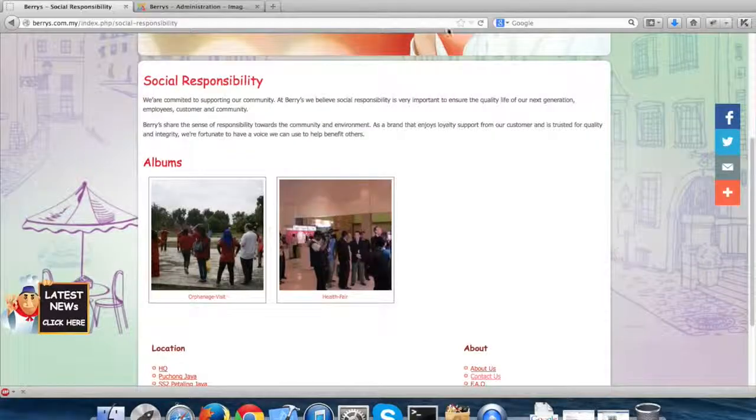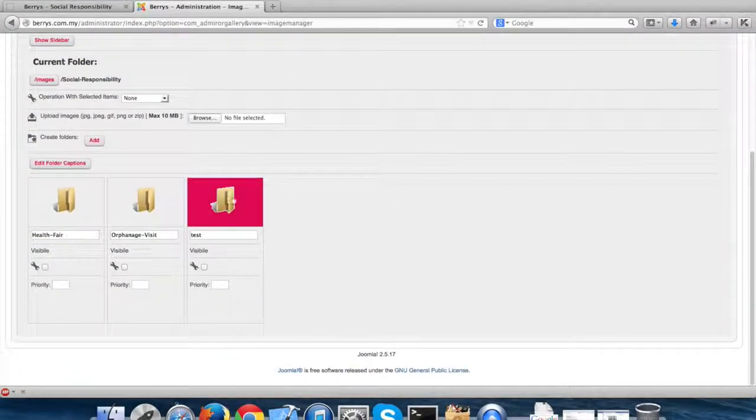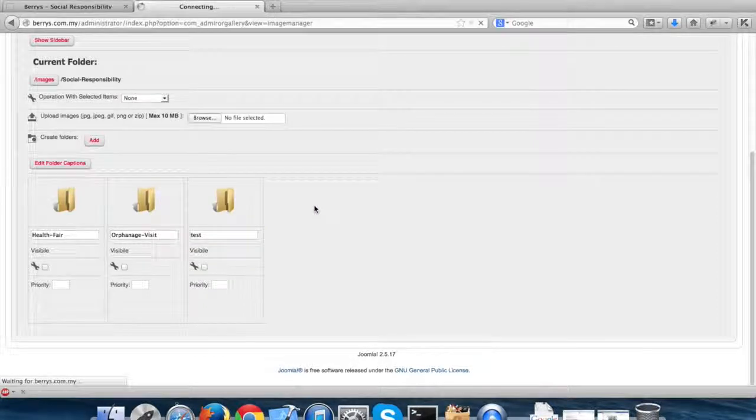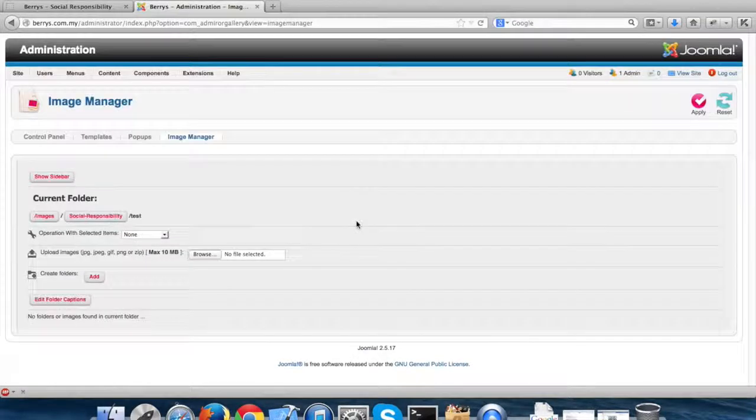And click on this page. See, there is nothing changed. Why? Because it is empty, and an empty folder cannot be an album, so you have to put an image in there. I'm going to put an image in there. I clicked on the test folder. Now we are inside the test folder. You can see images folder, then social responsibilities, then test.